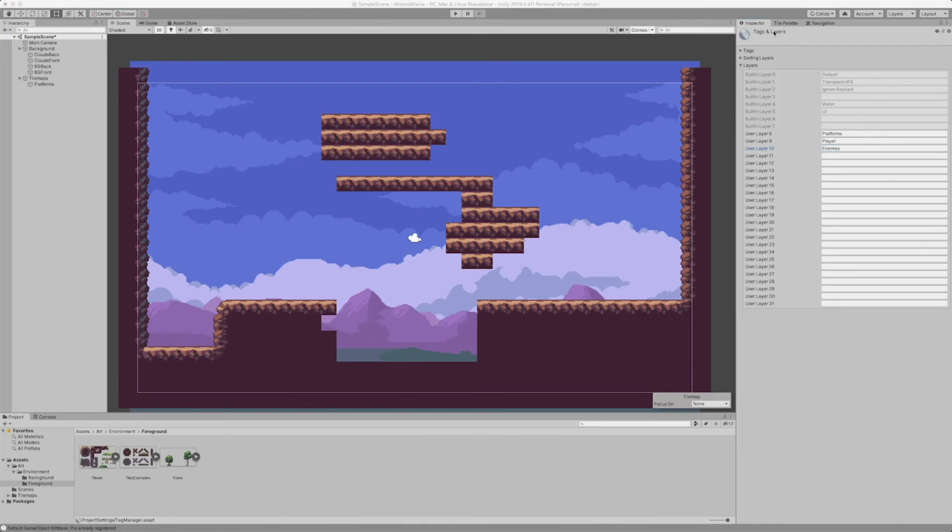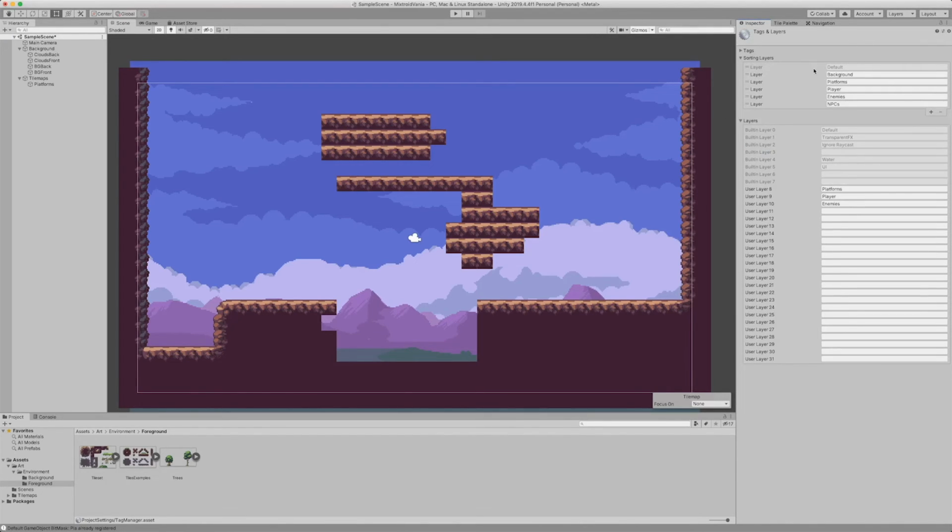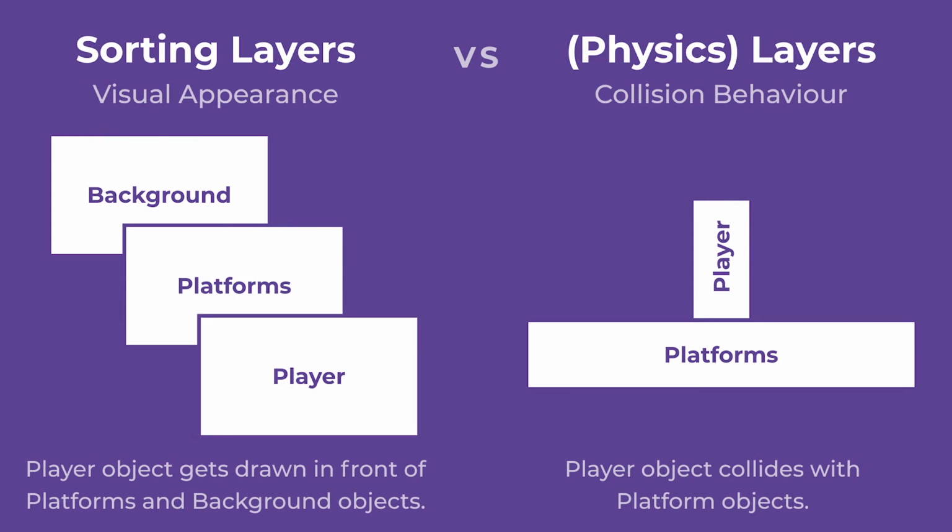Now you might be wondering, wait a second, haven't we already set up these sorting layers earlier? Yes, we have, but there's a difference. Sorting layers are for the visual appearance of a game object, so it decides what gets drawn on top of what, and these layers here, or as I like to call them physics layers, basically decide what collides with what. So there's a difference between the visuals and the actual physics or collision behavior.